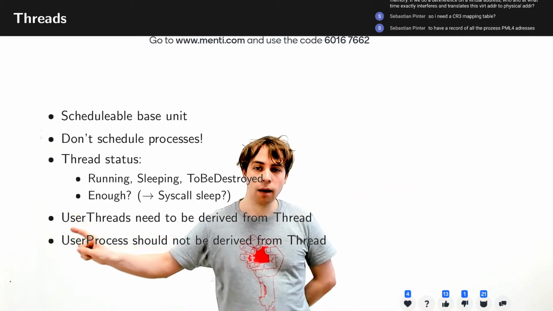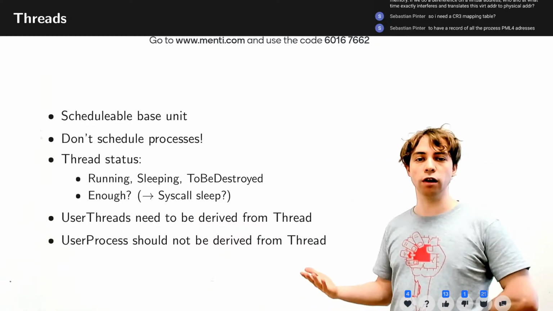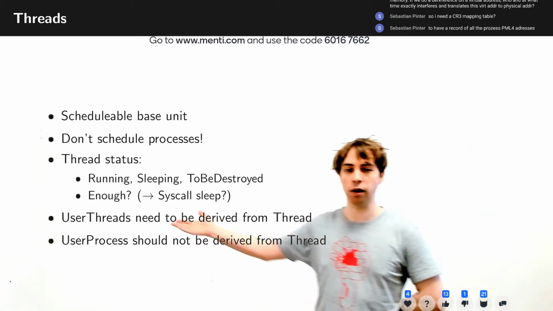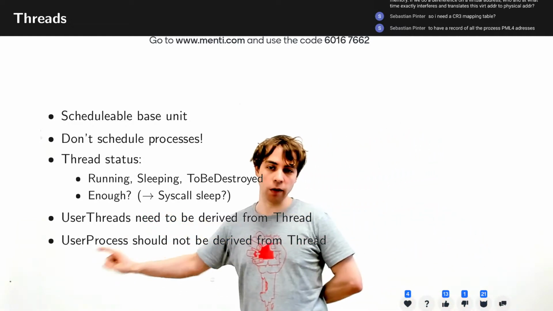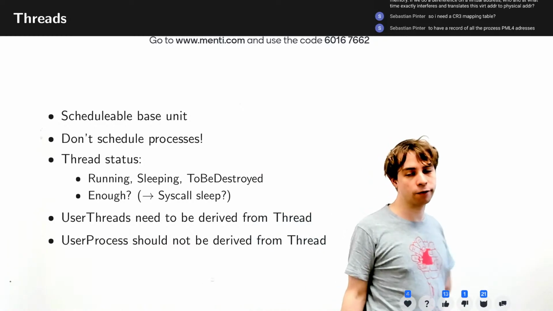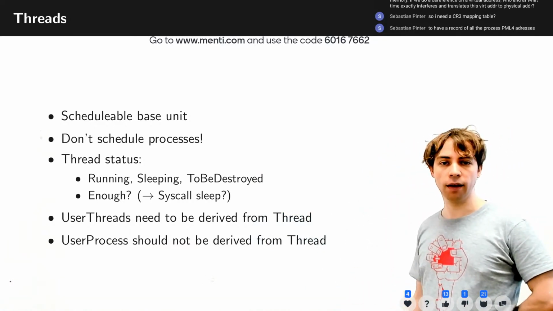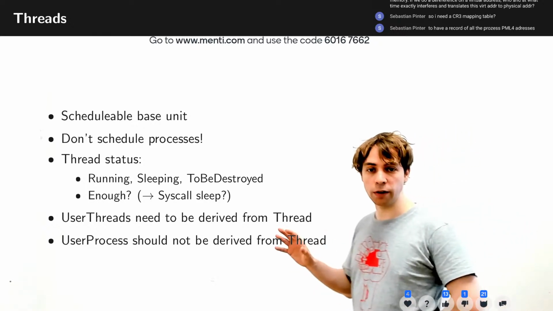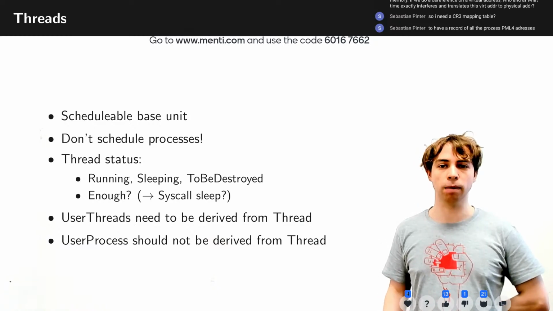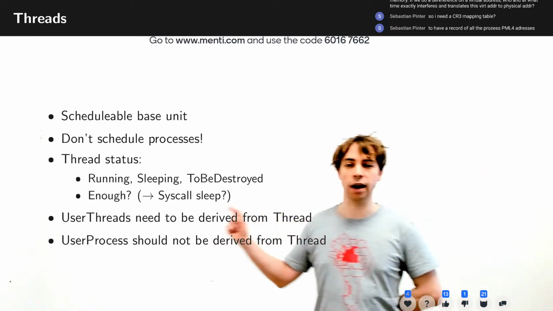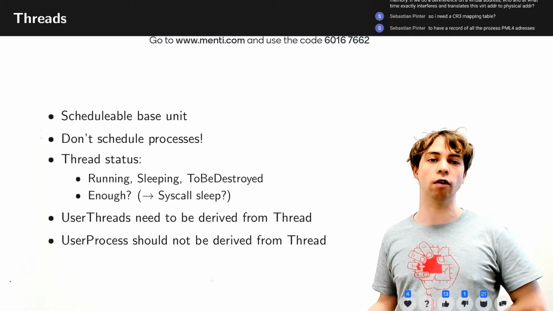User threads must be derived from thread. So you will create a new class, for instance, something like user thread that must be derived from thread, and user process must not be derived from thread anymore. So you will have to change this design, and it's a good idea to just start with that. Remove that inheritance there and try to get it back to work where the thread is then a member variable of the user process and not the user process derived from the thread.